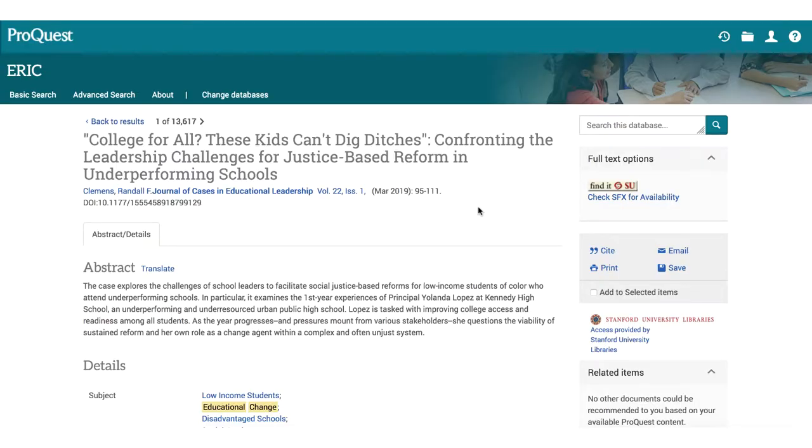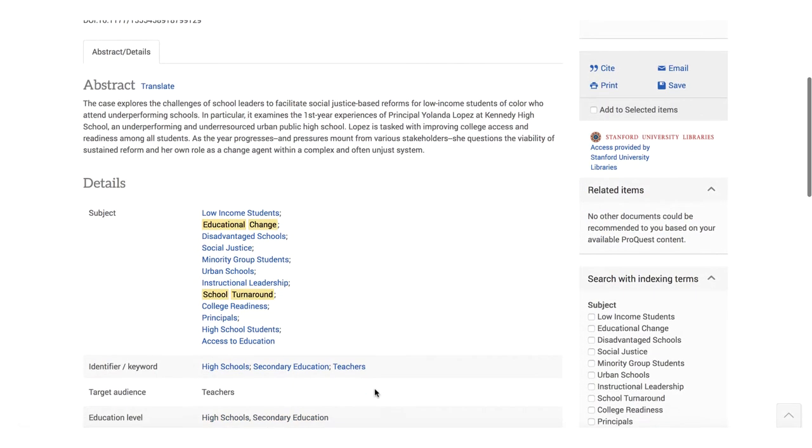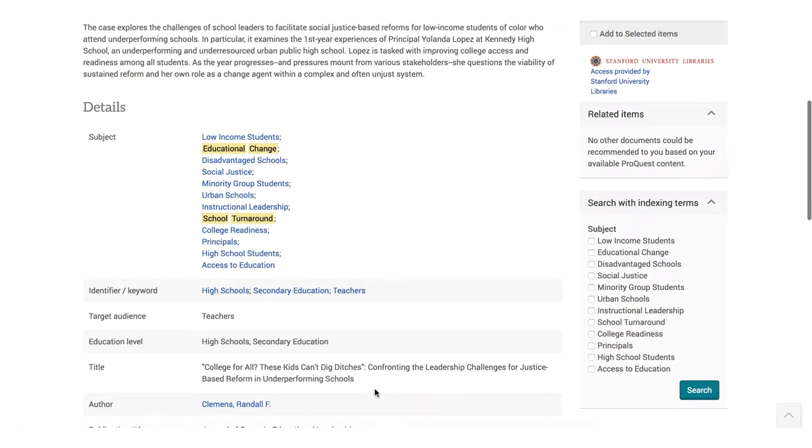We are given an abstract to help us see if this is an article that fits our needs. We also see a list of subject headings. There may be some here to consider searching in the future. We could even start a new search with some of the subject headings if we wished. So, for example, we could combine educational change with social justice and urban schools. Now we have a new search with no limits applied.